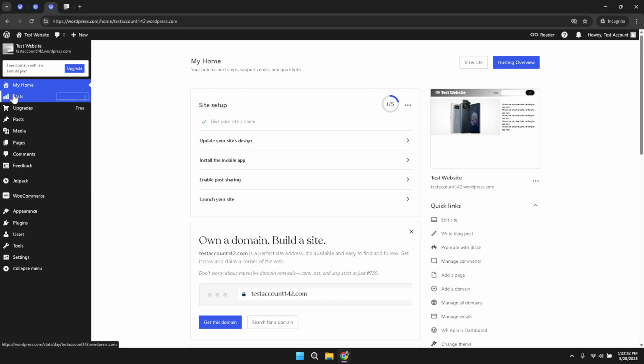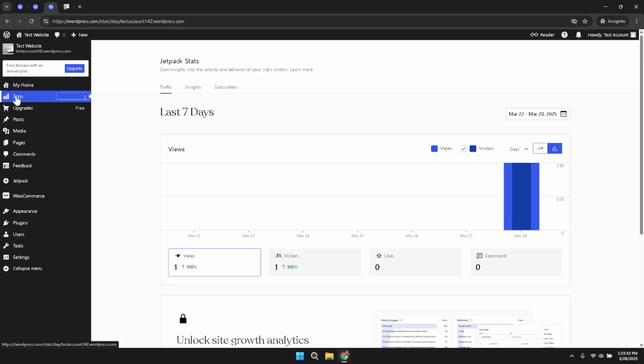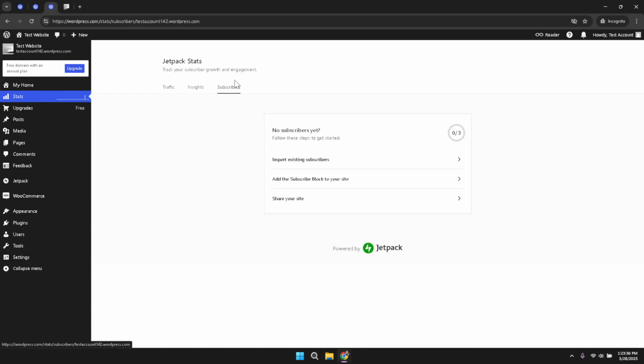When you are in the statistics section, look for the tab that specifically deals with subscribers. Click on the Subscribers tab to open the interface that is dedicated to managing subscriber information. Once you have successfully clicked on the Subscribers tab, you will see an option to import your existing subscribers. This option is clearly labeled as an import function for existing subscribers.